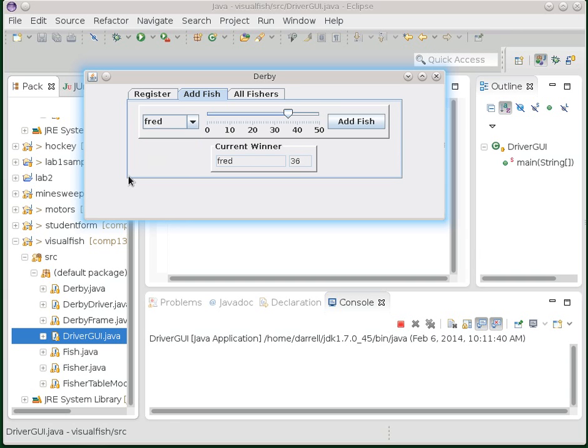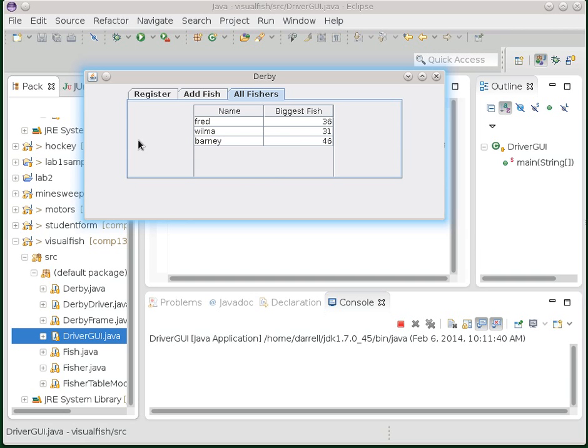Just doesn't matter. Okay. So people go and they catch their fish, so we'll just give a bunch of people some fish here, whatever it happens to be. Wilma catches a fish. I should make sure that everybody catches a fish, just in case I had some sort of weird error in there. So Barney catches a fish, so Barney's now the current winner. And then at any time you can plop over to all fishers, and it shows the list of people who are currently in the Derby along with their biggest fish.